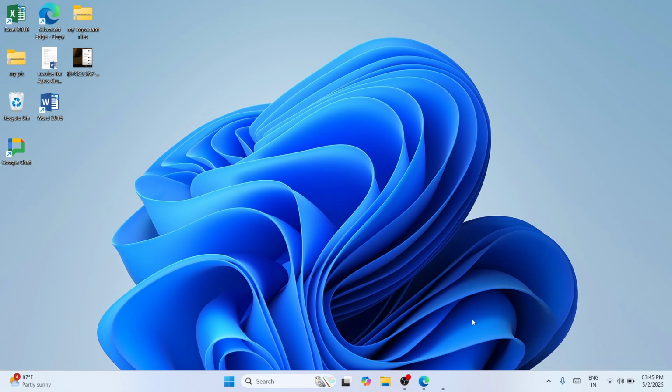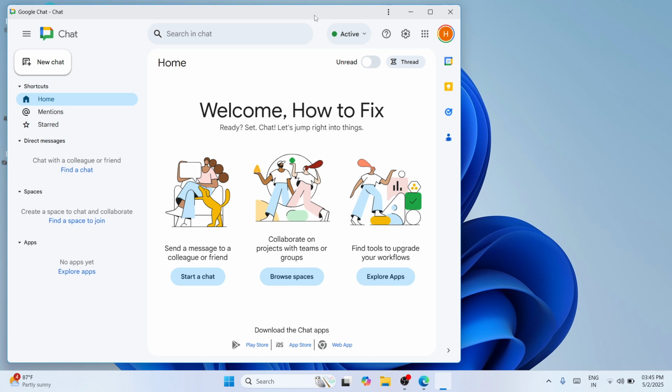So using this Google Chat is very important, especially if we would like to send a message to our colleague or a friend, or if we would like to collaborate on projects with teams or groups, or even if we would like to explore apps, then this tool is very good for us. So just have to sign in your account and you're good to go. So that's it. Close the window.